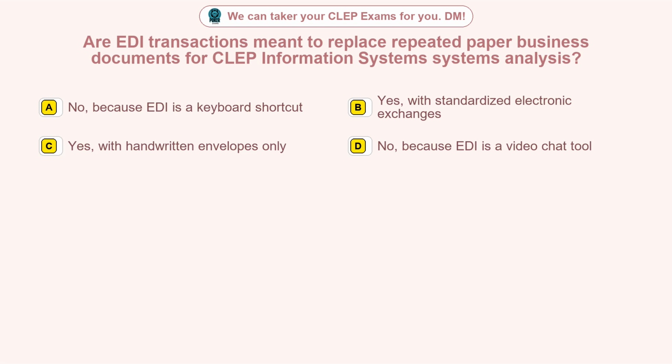Question 13. Are EDI transactions meant to replace repeated paper business documents for CLEP Information Systems analysis? Option A. No, because EDI is a keyboard shortcut. Option B. Yes, with standardized electronic exchanges. Option C. Yes, with handwritten envelopes only. Option D. No, because EDI is a video chat tool.